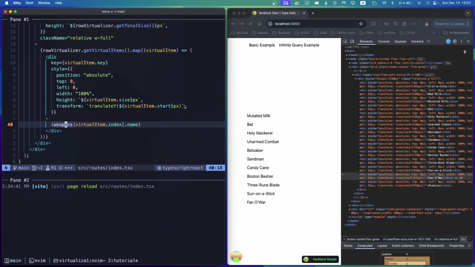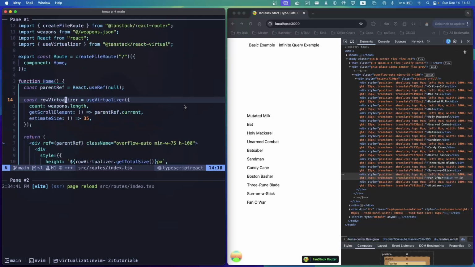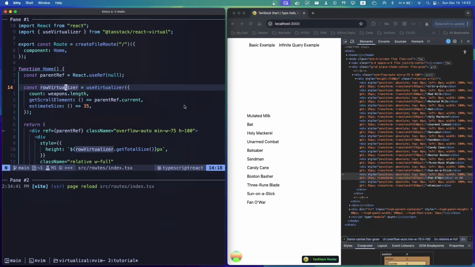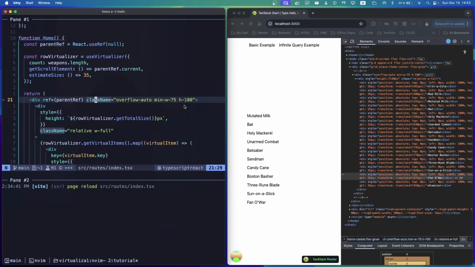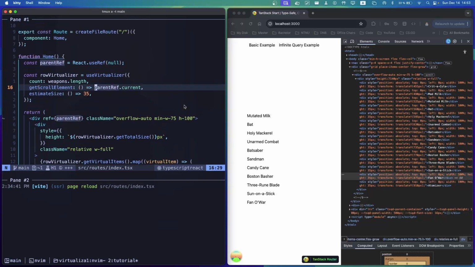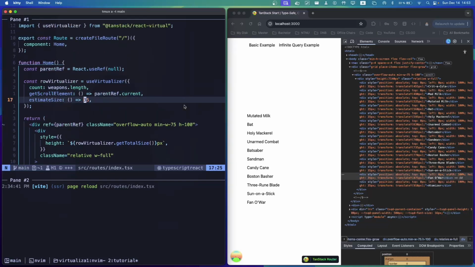Now, if we go up, this is where we initialize our virtualizer. We're using this useVirtualizer hook. We're giving it the total number of weapons. So this is just a list of weapons. We just take the length of it. And then we're giving it a reference to the parent ref. This is the first div or the outer div, which we just bind to a ref in React. And then finally, we tell it an estimate of how big each item will be. So in this case, this is 35 pixels.